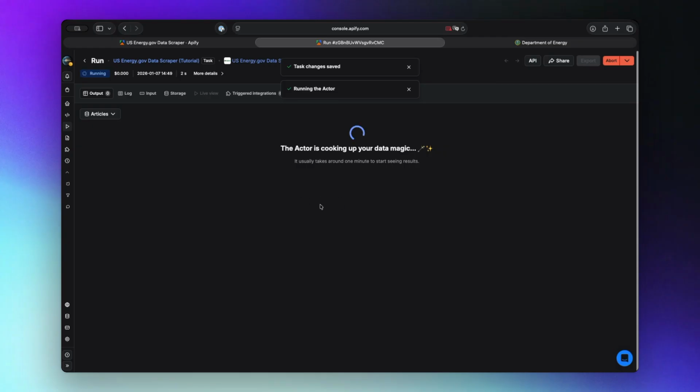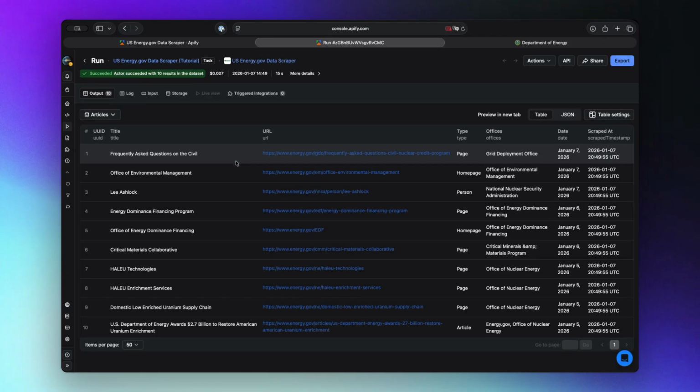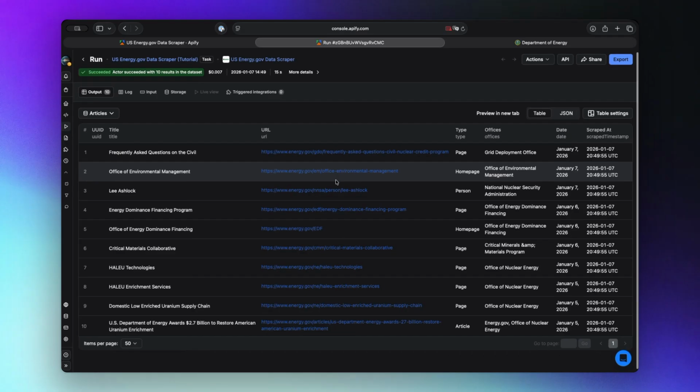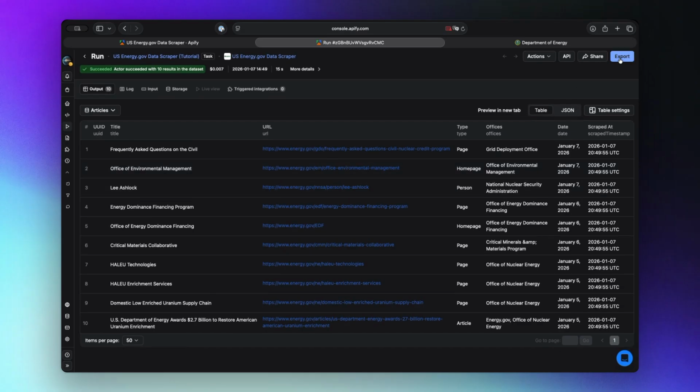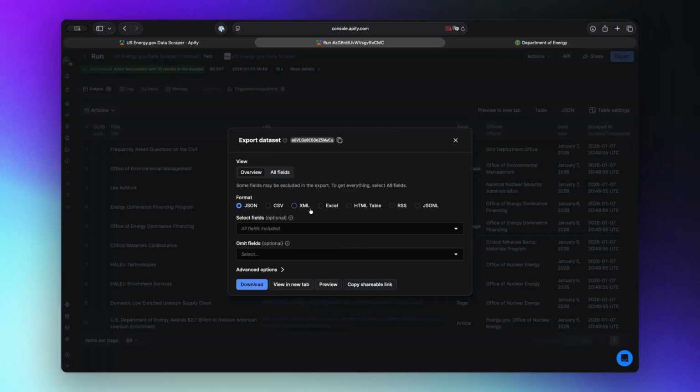Now we'll let the actor do its magic. Once the run finishes, you'll get this dataset table in the Output tab, and you'll get each article's title, URL, publication date, content type, and office affiliation. You can download everything as a CSV, JSON, or Excel file. It's ready for analysis, reporting, or monitoring workflows.